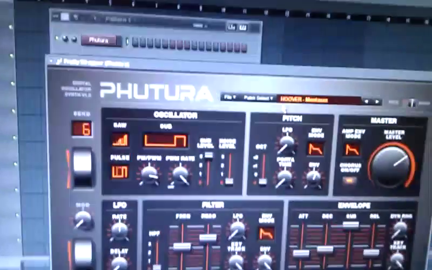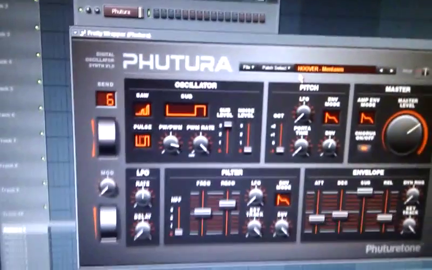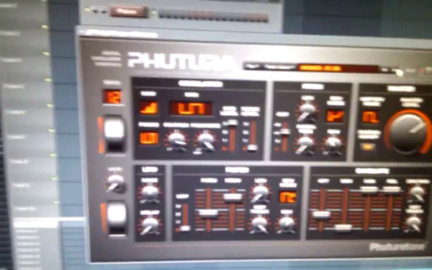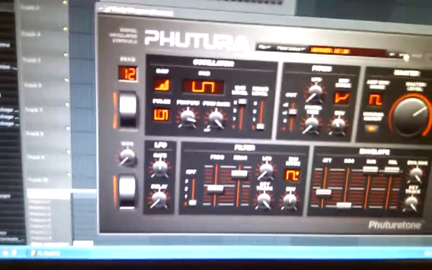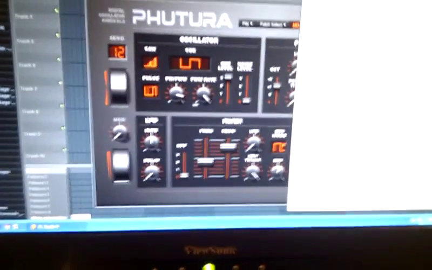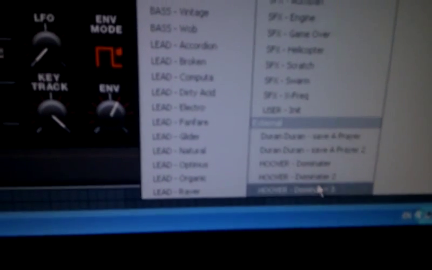So, right, this thing comes packed with a few presets anyway. There it is, Phutura, and if I play some notes, there you go. You can hear it's got that. There's loads of presets. I've done Duran Duran Save a Prayer on this thing as well. The closest I've come to making this sound is on this preset, and we'll go through how I made it in a minute. But just listen.